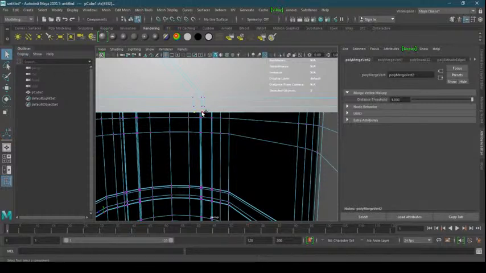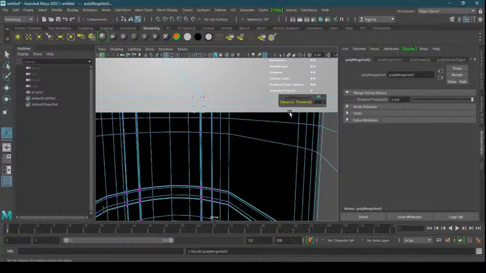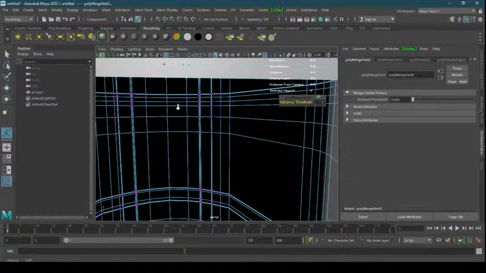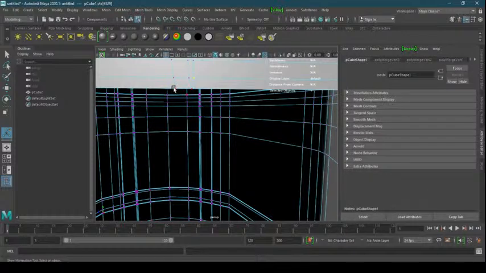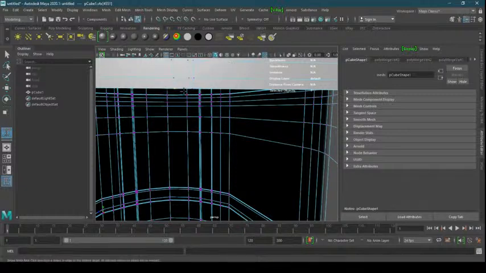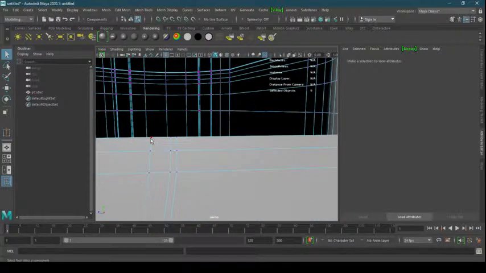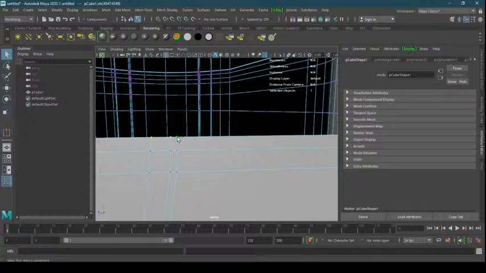Then I will take these. Shift right click, merge vertices. A little bit higher. I think the right vertices are not selected. Or I'll use target weld. Okay, now it's fine. Select these. Shift right click and merge these vertices.